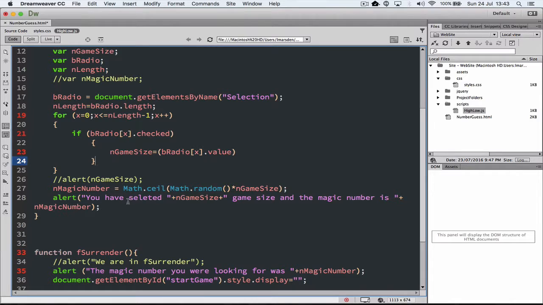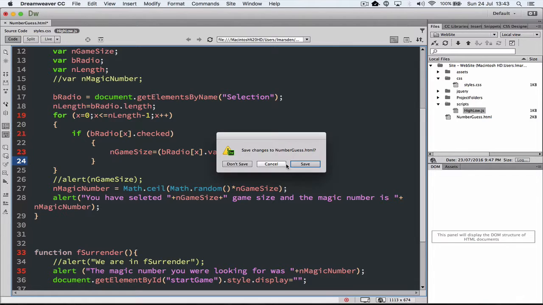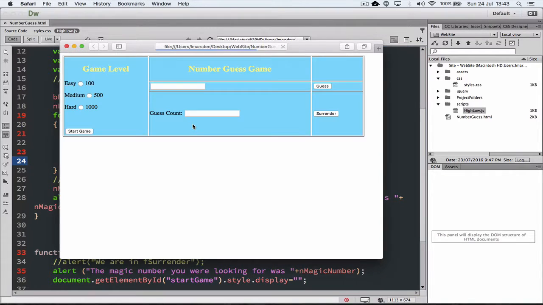When the game starts, just for us at the moment, it tells us you've selected, and it tells us the game size, which it actually gets from here, and the magic number is, and tells us the magic number that's been generated. So this will tell us what the user has selected and the number that we're trying to guess. So we're just going to save this.